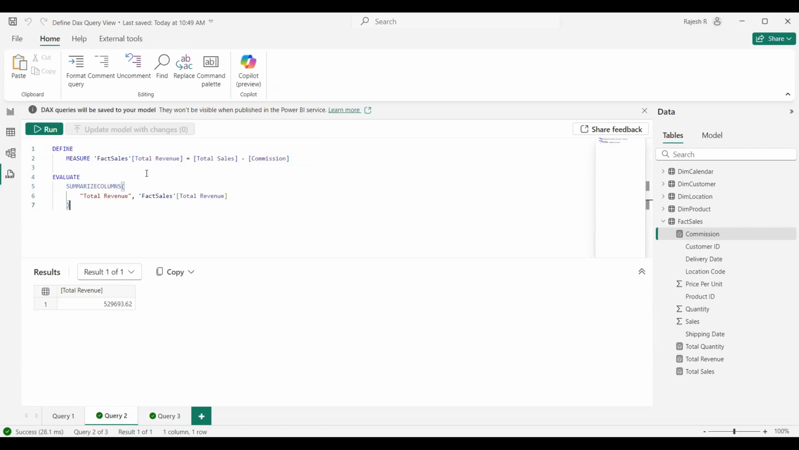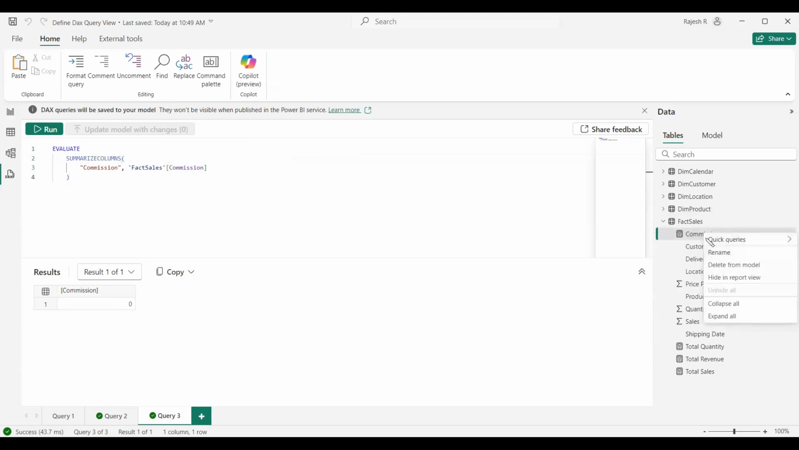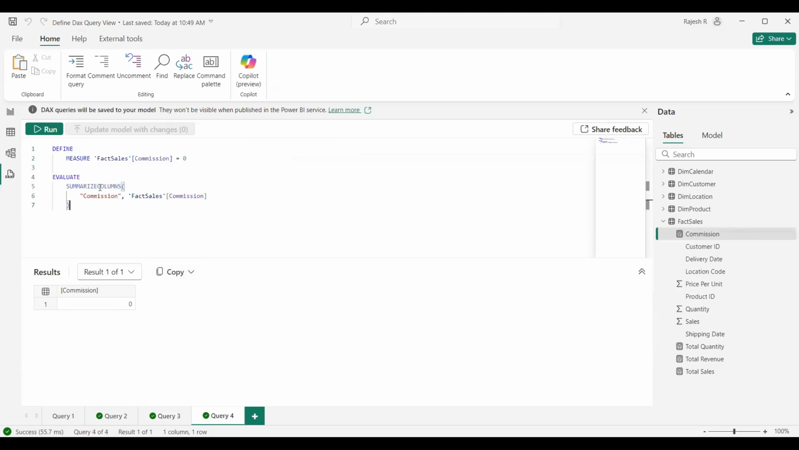Suppose you make a change in this, that will be reflected in this context, and if you want to reflect it in all the measures, you need to update it. So we will see one example of it. We can change this commission. We will go to the commission, and here the commission is 0, isn't it? So we will do one thing. We will DEFINE and EVALUATE the commission. When you DEFINE, you will have the luxury of changing the measure value.